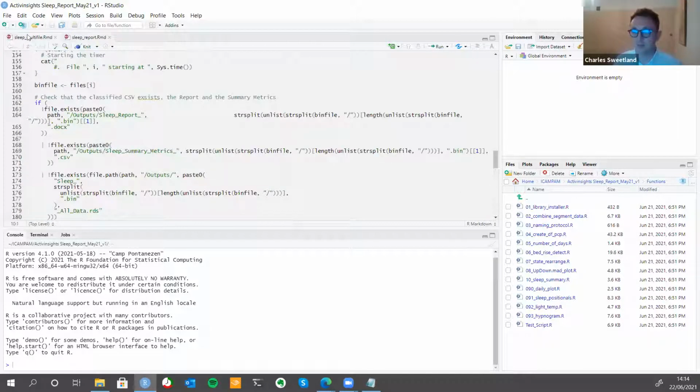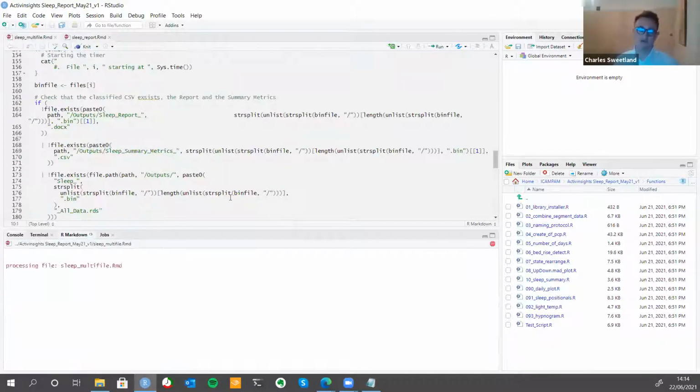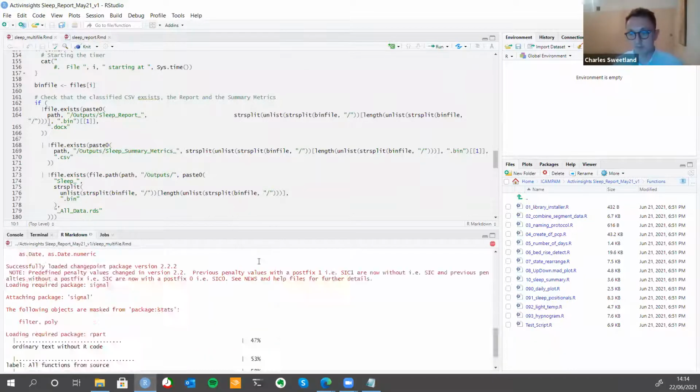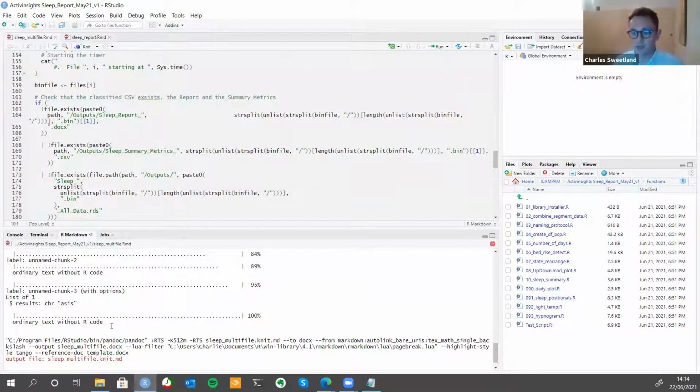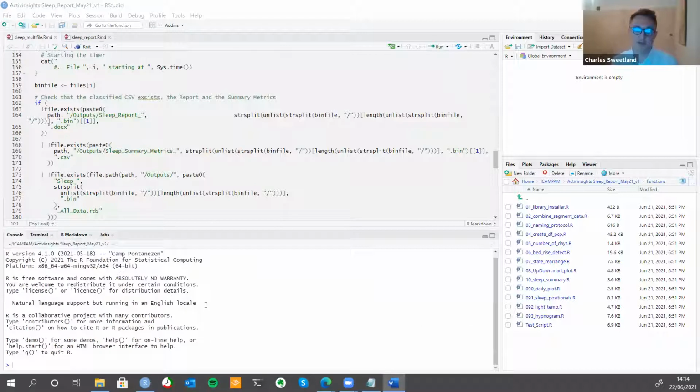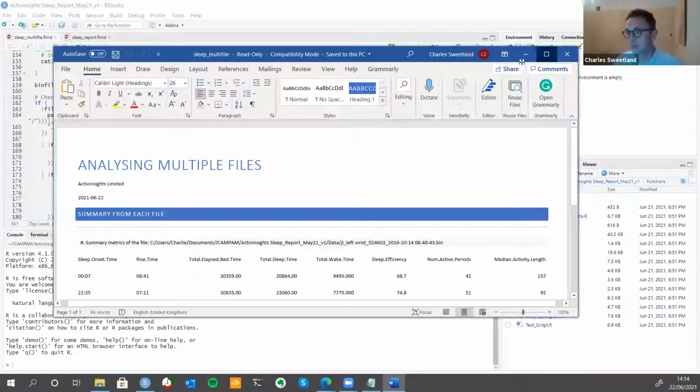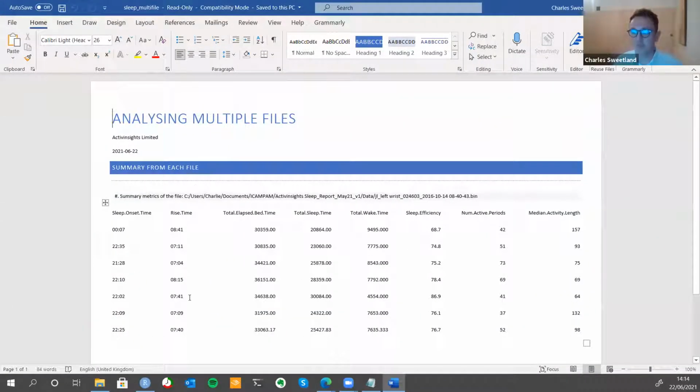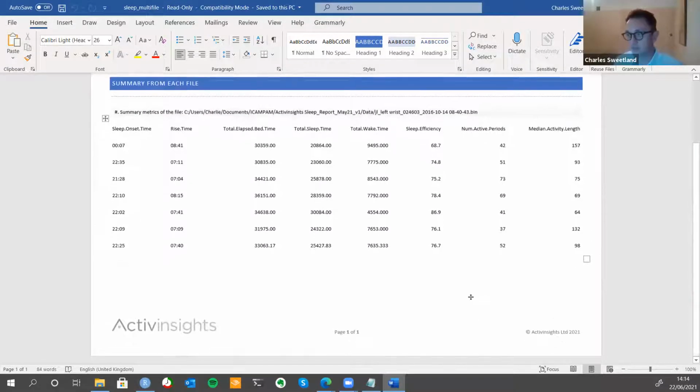So if I go back to sleep multifile, if I press knit, I ran this earlier just to prepare it, and it will come out with the output straight away. But sometimes, if you haven't segmented the data, it can take up to 15 minutes per file. If you have segmented it, as you can see, it's very fast. So there's a top layer word report, which is a sleep multifile. This will contain a summary of all of the bin files that you've analyzed. So if you have 10 bin files, this will be the summary table produced for each one.